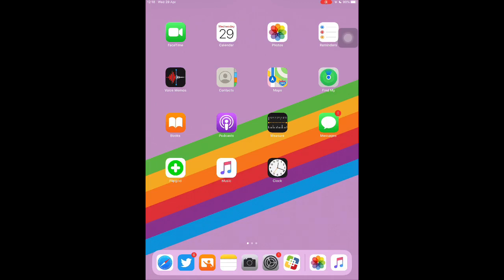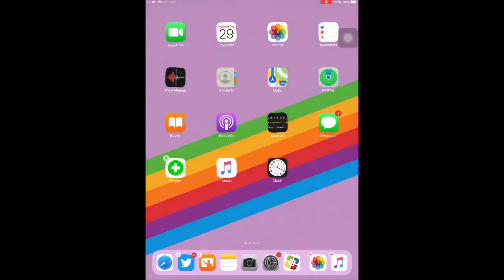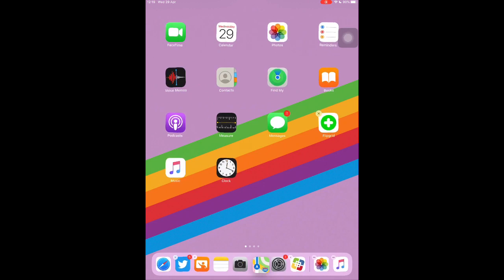If I wanted to add an item into the dock, it would be the same idea. So say for instance we wanted to move the Maps app. I'm going to press in on that Maps app, keep my finger on it until everything starts to jiggle. Once the apps start to jiggle, you can take your finger off, and then I'm just going to pull that Maps app down and put it into my dock. And then once I finish moving things around, I'm just going to press the home button again to make everything lock back into place.